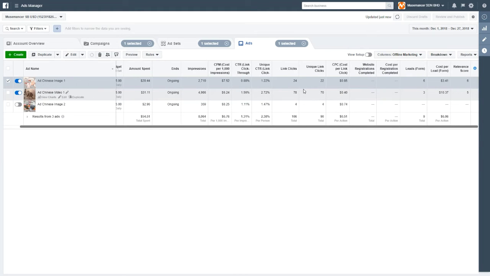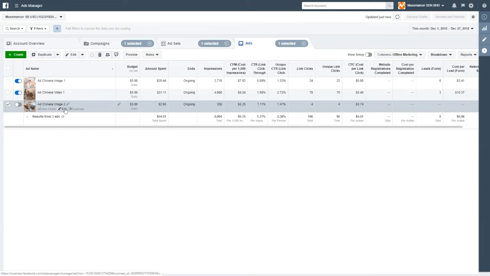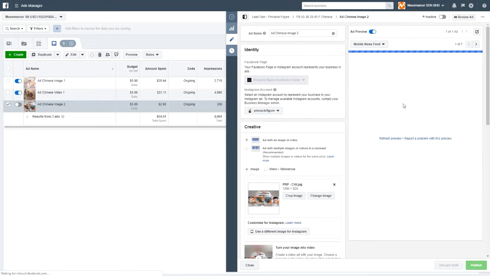And we can see the stats here that this Chinese image ad number one was generating 6 leads, and the cost for acquiring the lead was a lot cheaper. It's like one third the cost, $3.41. Wow. Okay. And then if you notice this other Chinese ad in image form here, this didn't generate any lead at all. All right.